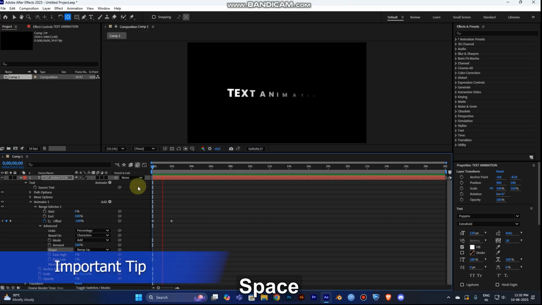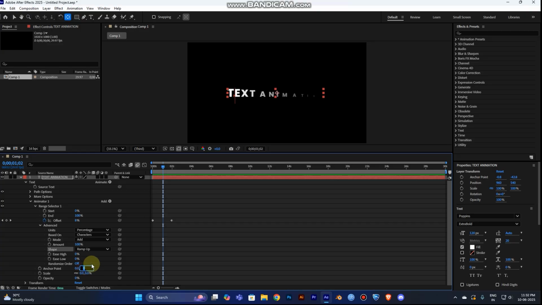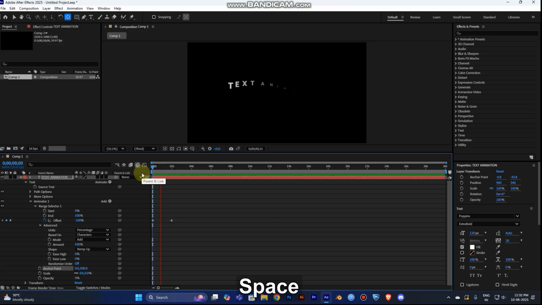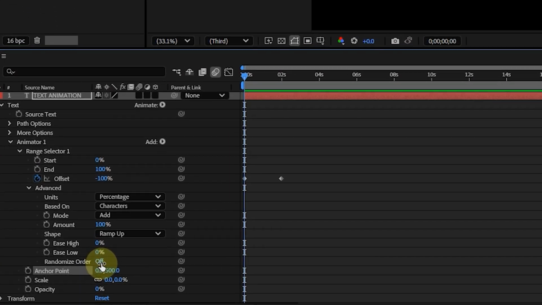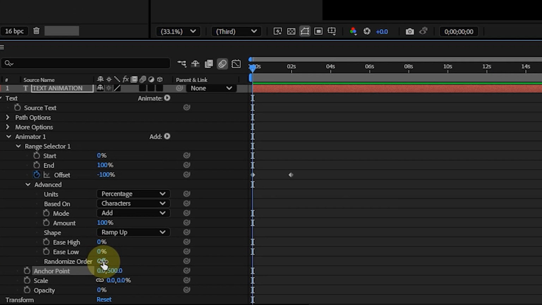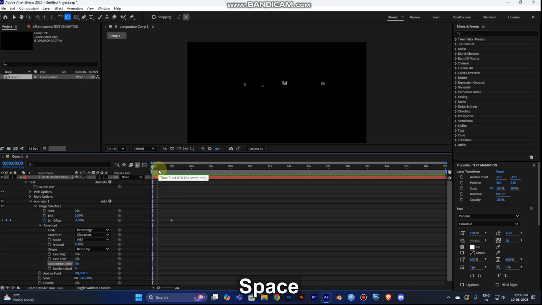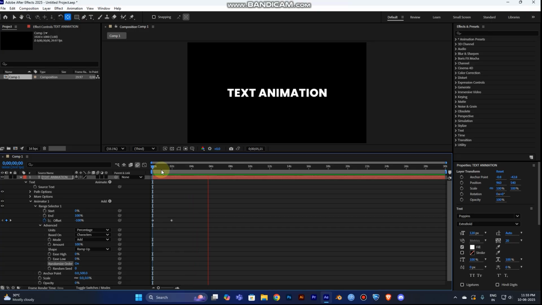So we're going to adjust the third property, the anchor point. Give it a value of 500. Now play this, and you can see the text has a wave effect, but you can get a better look by randomizing the text individually. Here you have the option Randomize Order. Turn it on, play this, and you get the individual letters randomized by your software.